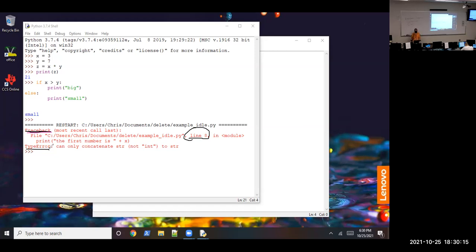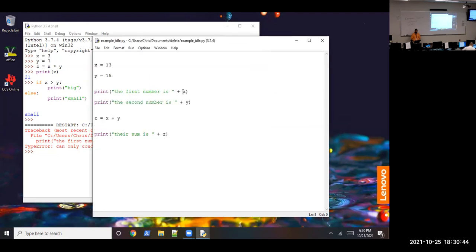So type, that's our data types: integers, strings, floating point numbers, booleans. So there's some sort of error related to the type of data we ask it to work with. And then some sort of message: can only concatenate strings, cannot concatenate integers and strings together. So what that error message tells us is that we tried to print out integers, but we can't print integers to the console.